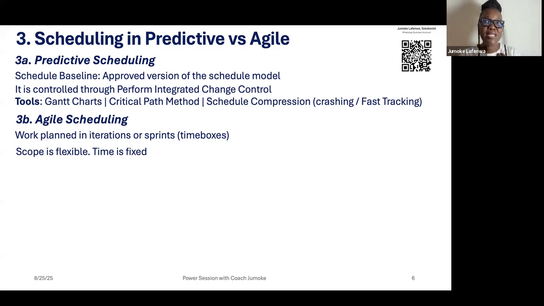So for Agile, scope is flexible. It's flexible in the sense that the customer can always give feedback and say that, okay, out of the user stories, the values that I have in the product backlog, I've changed my mind based on competition. I no longer want this. I want the one that is on point 24 to be the first one. And so the scope is flexible, but time is fixed. That's the time box for the iteration.